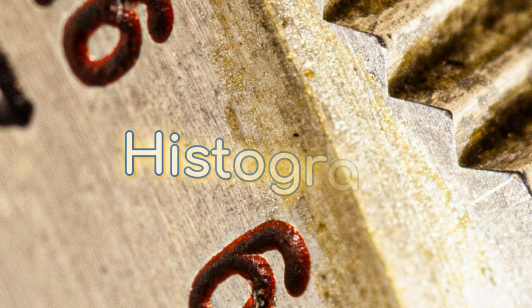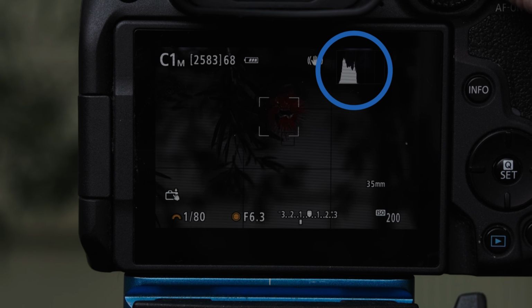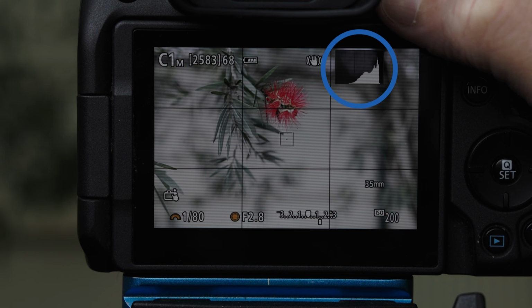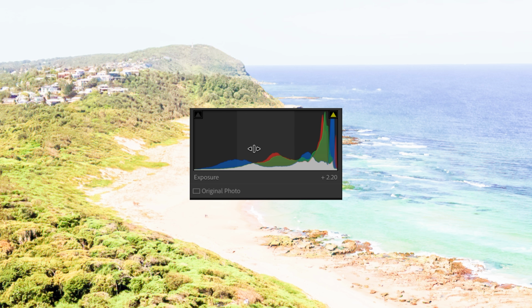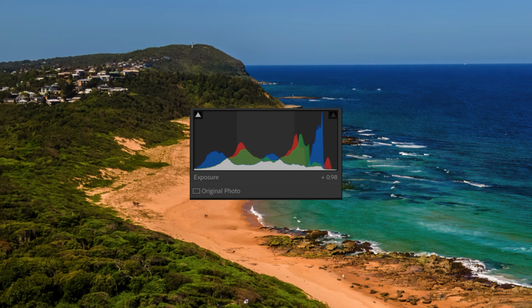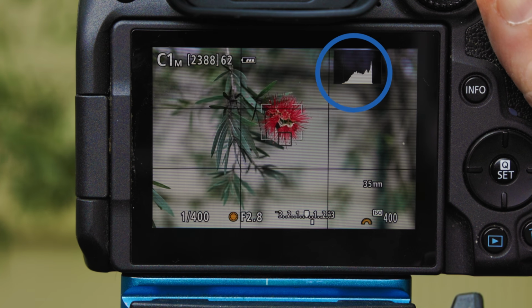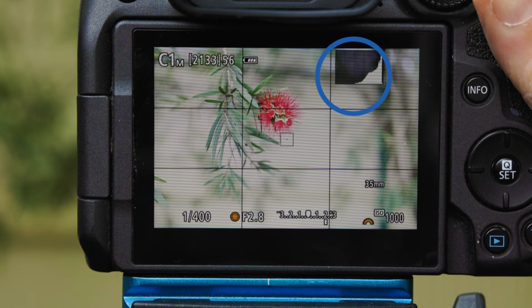Histogram. Histogram is a visual graph inside your camera that shows how brightness is distributed across your image, from dark shadows on the left to bright highlights on the right. If the graph is pushed too far left, your image is too dark. Too far right, it's blown out. Stay between the edges and you keep detail where it matters. By checking the histogram, you can quickly adjust your settings to protect highlights or recover shadow detail with far more precision than relying on your eyes alone.